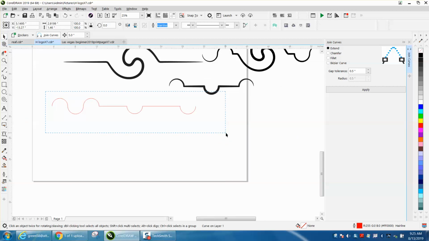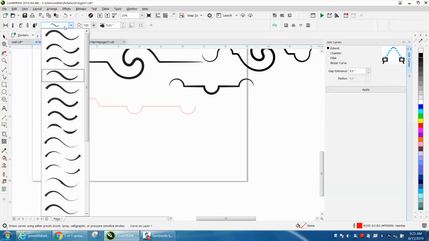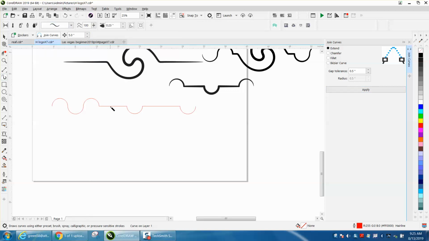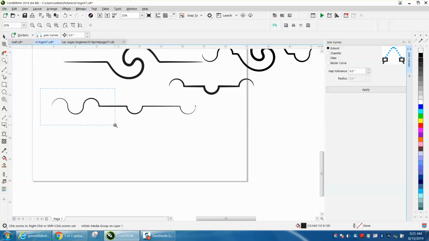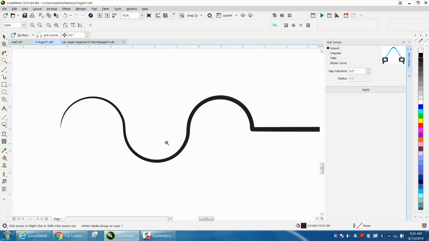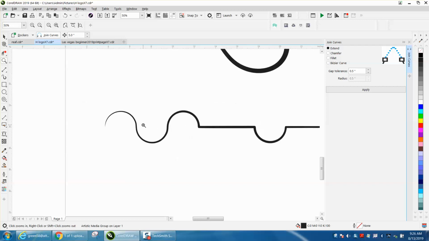So select it all, join the nodes, grab the Artistic Media tool, grab your brush, click on it, and you'll see it lights up the nodes, but it doesn't change anything until you click on it. That's a squiggle that you would have very much trouble drawing so evenly. There's a lot you could do with that.